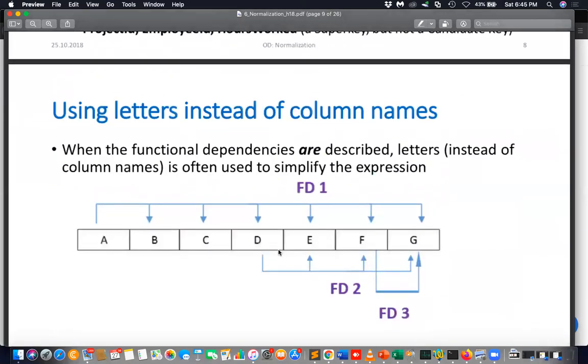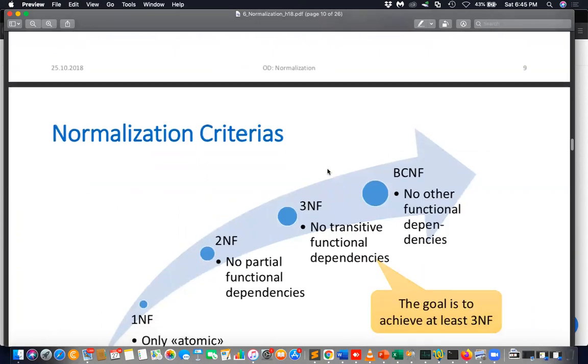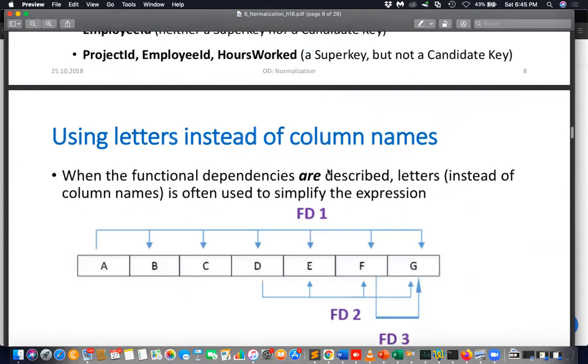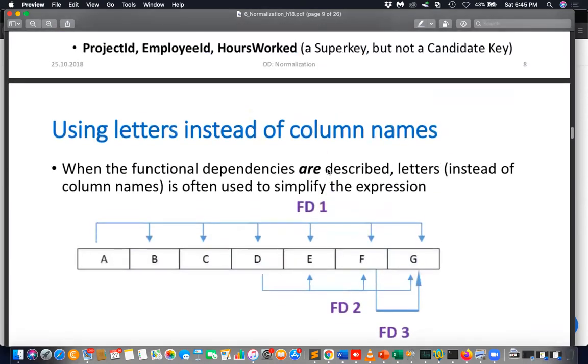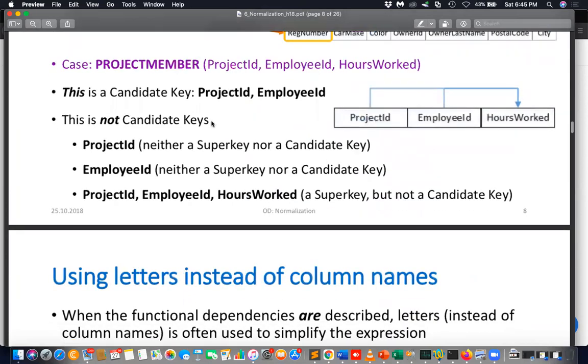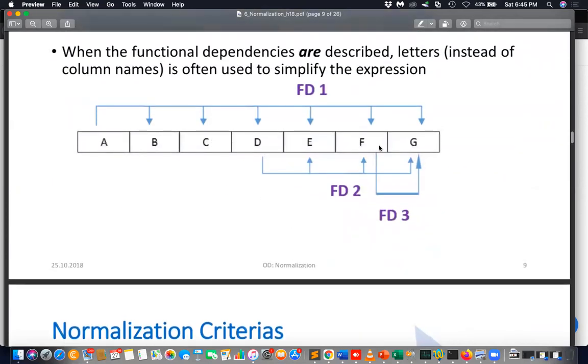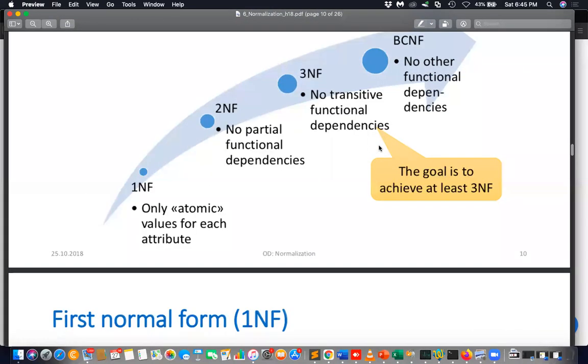Now, here they are using letters instead of column names to explain the functional dependencies. So the same thing. They have used letters, but we have used column names. So both are okay.